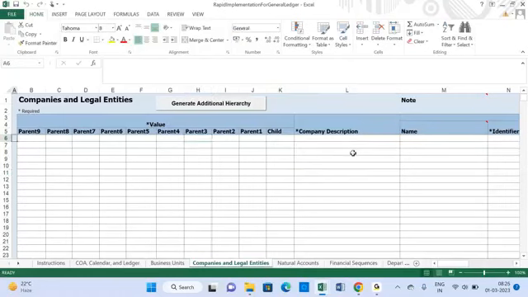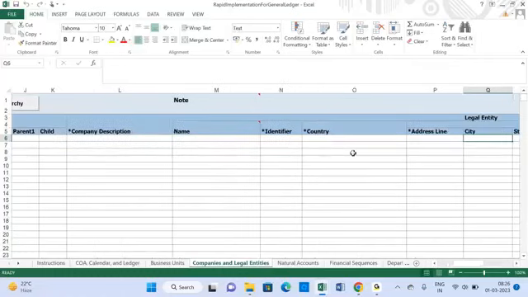When you navigate to the spreadsheet tab of this chart of accounts segments, this is how the view looks. You see there is parent 9, parent 8, 7, 6 till 5, parent 1, 2, 3, 4, 5, 6, 7, 8, 9, as well as a value called child and the company description, as well as certain additional details which are legal entities. The tab itself talks about the companies and legal entities, right?